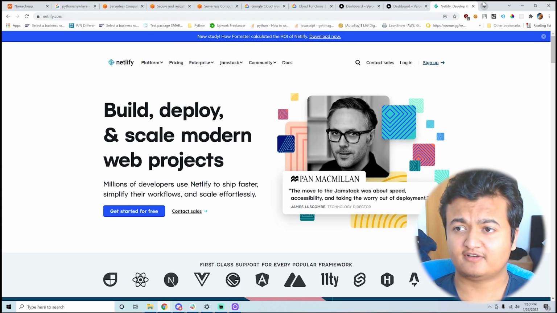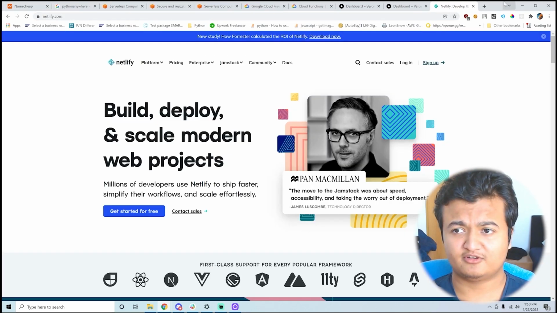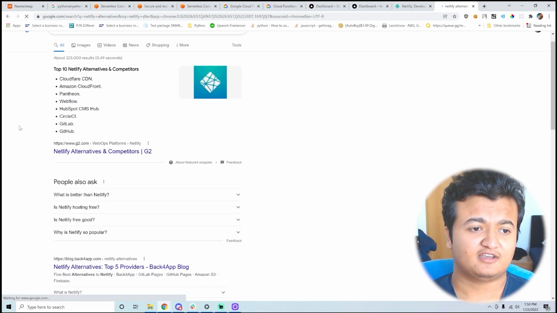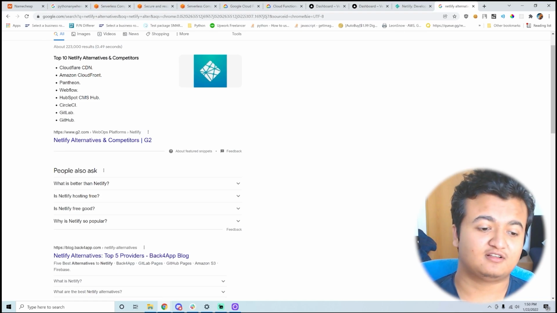So you can use Netlify. There's also an option for Vercel. There's tons of options, to be honest. So you can also do Netlify alternatives. I'm sure you can find so many. You can probably also host it on GitHub, because ultimately you're just giving back JavaScript files. So yeah.